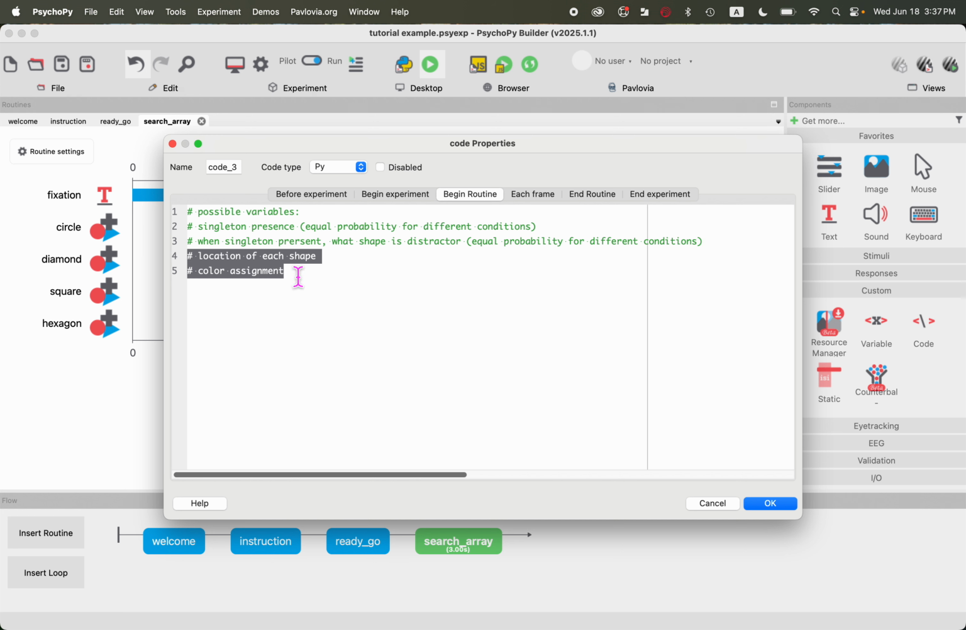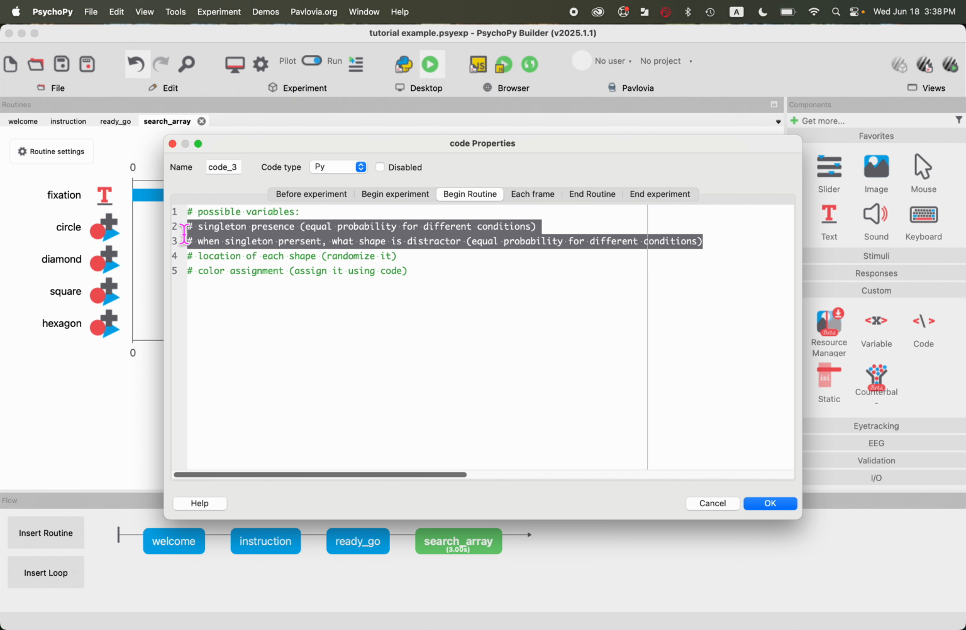But for the other variables, such as the location of each shape and the color assignment to be either red or green, those are less important. The location is less important. We could just randomize it. And regarding the color assignment, it's based on the program version, so we can also determine it here, and it's also based on the assignment of whether a shape is a distractor or not. So we can also assign it using code. So let's first work on these two rigorously controlled variables using an Excel sheet first, and then we will return to this code component to keep coding up the other random variables.